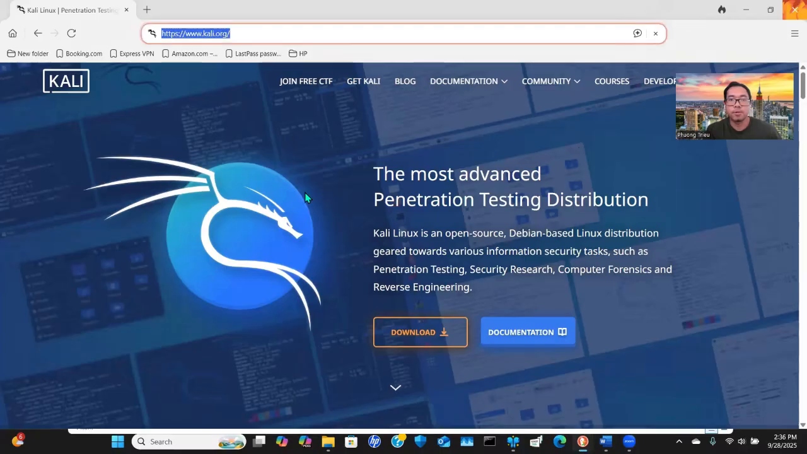Today I'm gonna show you how to install Kali Linux on Hyper-V Manager software. So the first thing you need to do is to go to the Kali Linux.org website and then click download here.